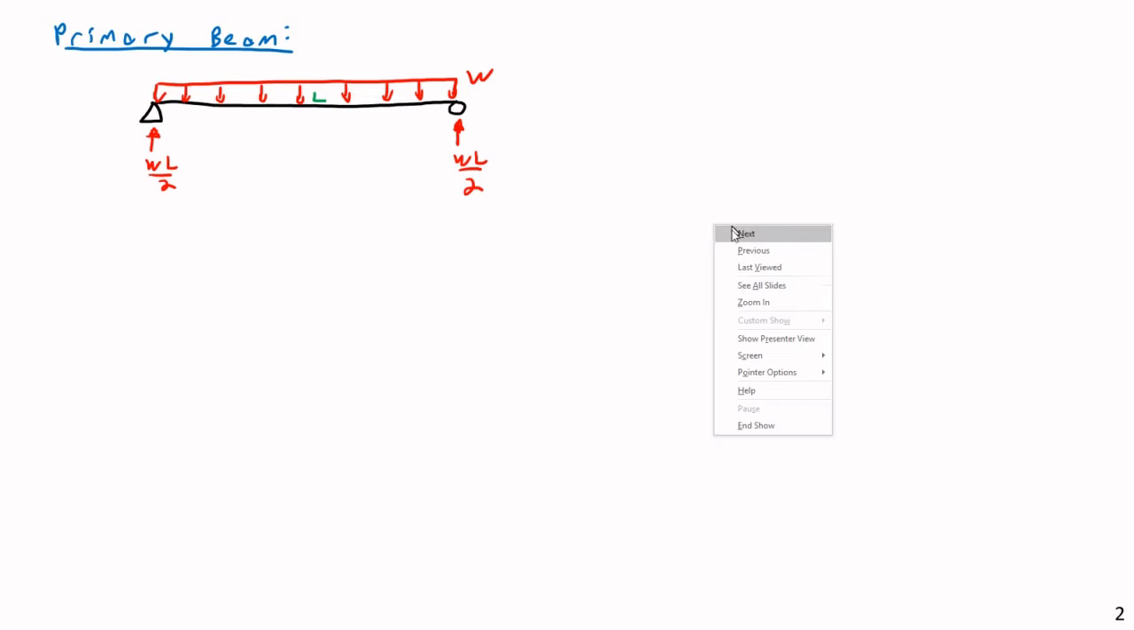And like I often like to do, I am going to show my deflected shape, and then resulting angles. So my deflected shape is going to look like this.